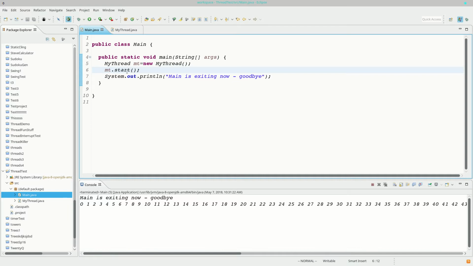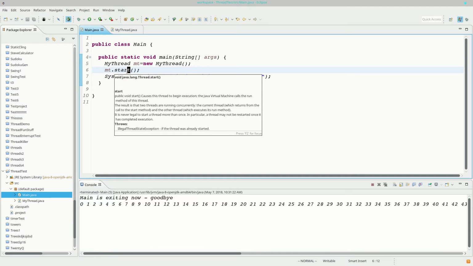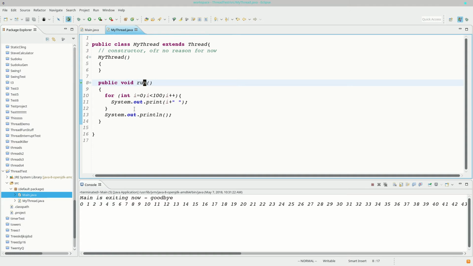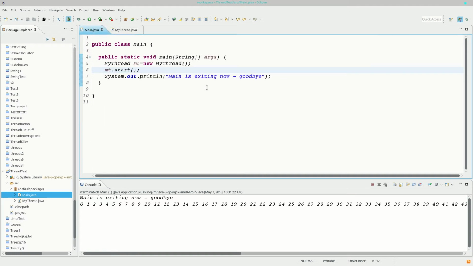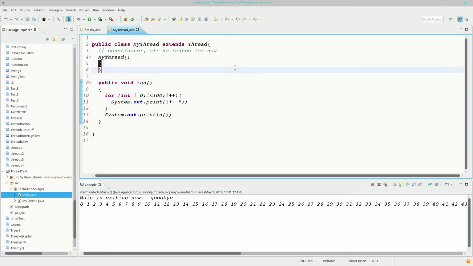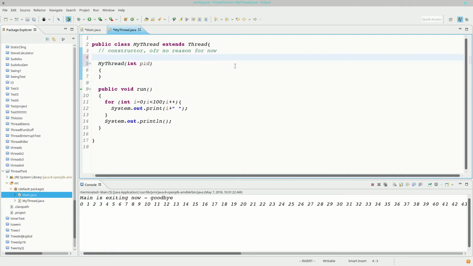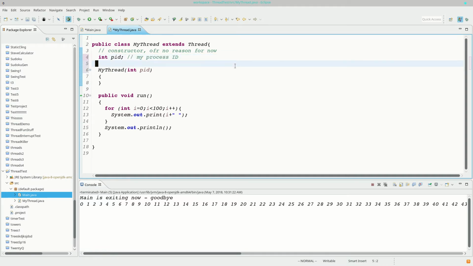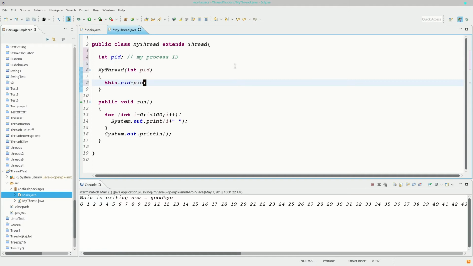So when we say start, it's creating a new thread and then running the run method in that thread, which means it's now asynchronous. So let's make 3 threads. Let's store a process ID. When we construct a thread, we can identify it with a number. And we'll print out that process ID next to the number that it prints.